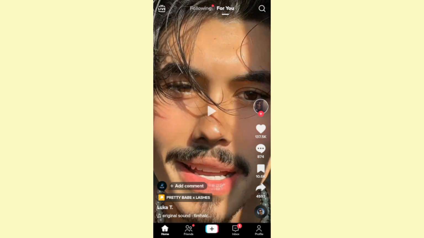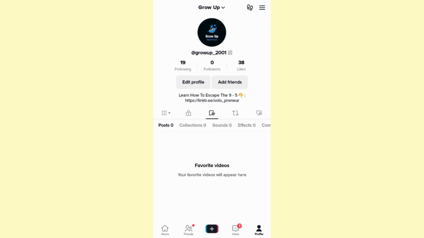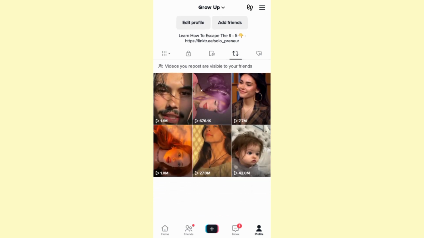You can simply click on the profile icon at the bottom right. Then here you will see this menu list which has different tabs: the posted videos, the liked videos, the saved videos, etc. Now here you will see the repost icon, which is the two arrows. If you click on it, you will find all of the videos that you have reposted, including the new ones that we have just reposted.